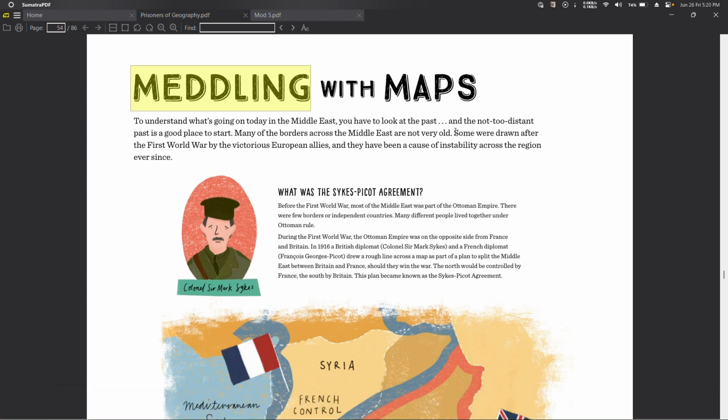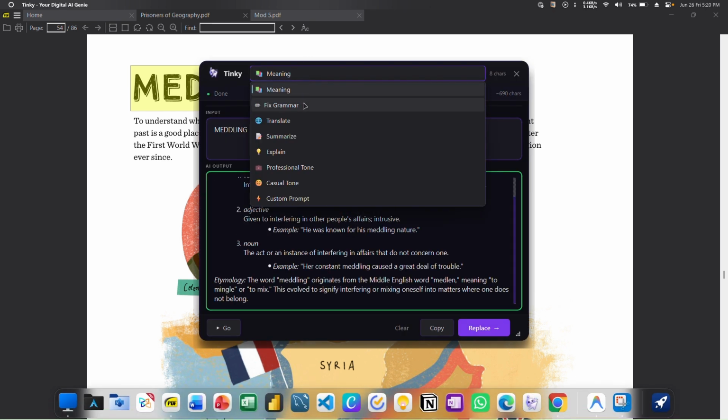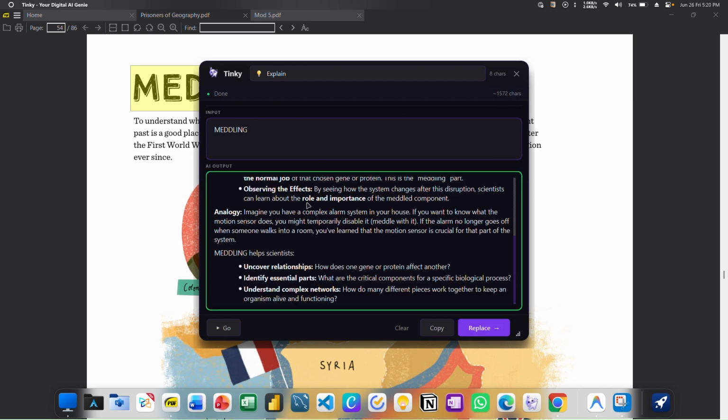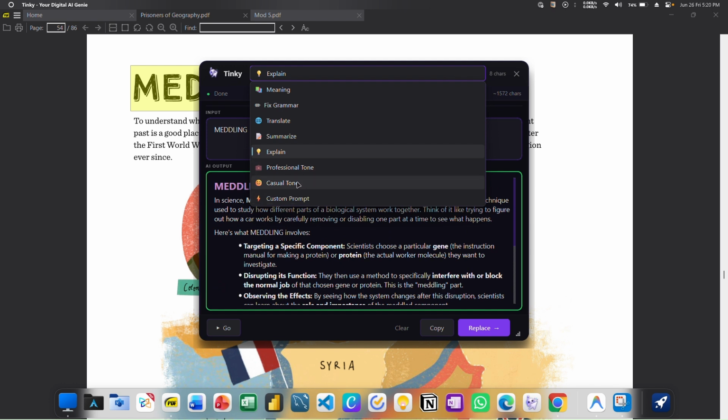I didn't switch any tab. I didn't go to any other app. I just got my meaning wherever I am. And I didn't break my focus and I didn't switch any tab. And I can also use other features here. I have different features like fixing grammar, translating, summarizing, and even I can ask further, like explaining. Also, there is an option for a custom prompt.